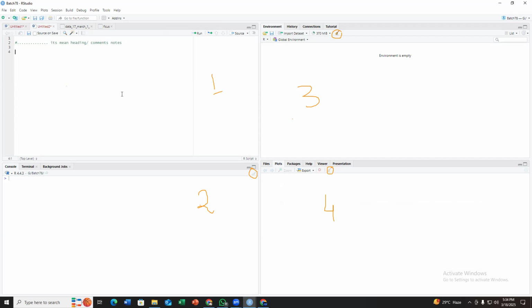Now I am going to write a line without a hashtag. Now you can check its color is blue. If I give a hashtag, its color will change. Now you can check its color changed. Its color is green.